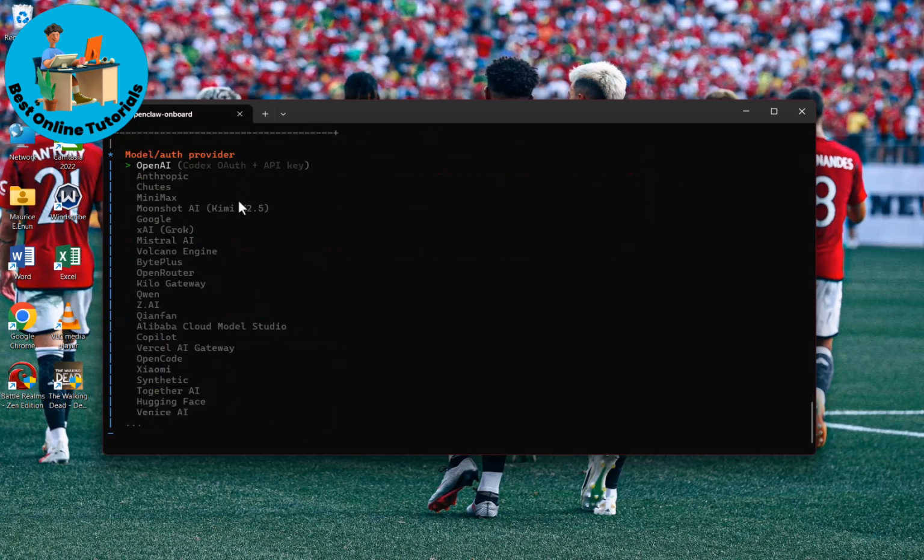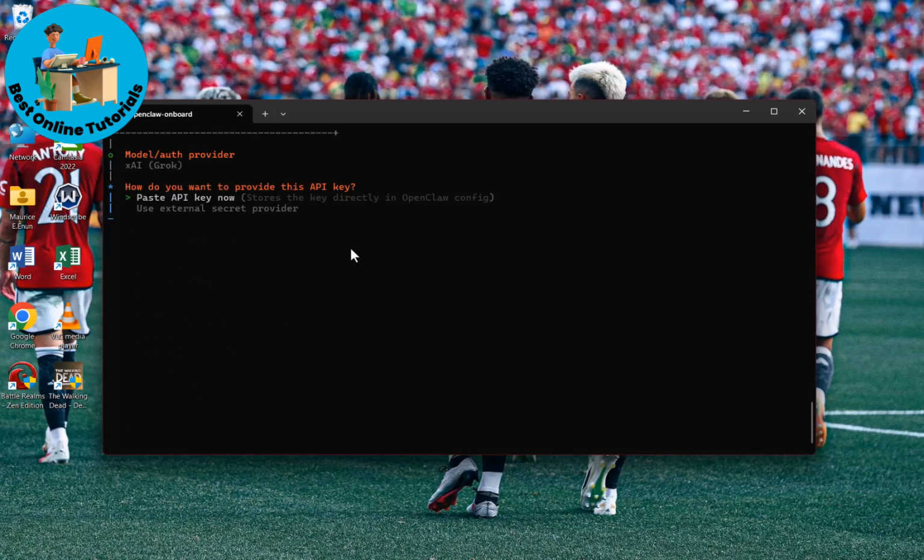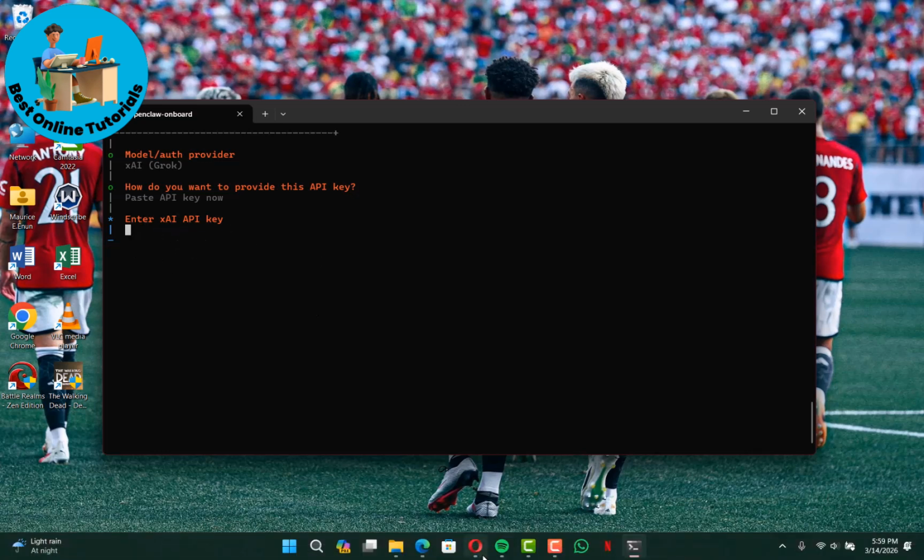And then select the model. So if you want to use Xiaomi, Copilot, Qwen, or any of these options, I'll just go with X. Let's go with this option. So when you find your API key, just go ahead and click on enter here and then enter your API key. So we could go ahead and do that and I'll paste the key.